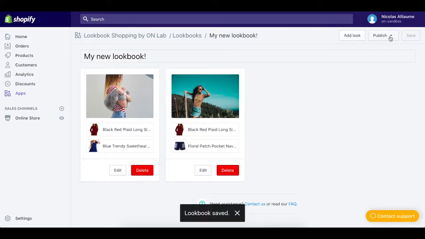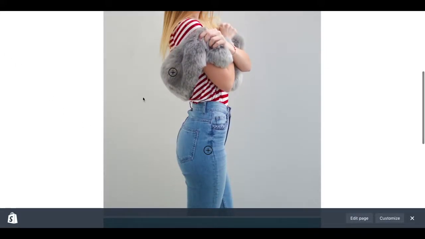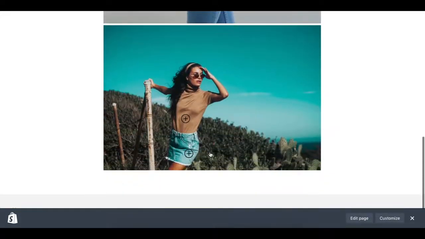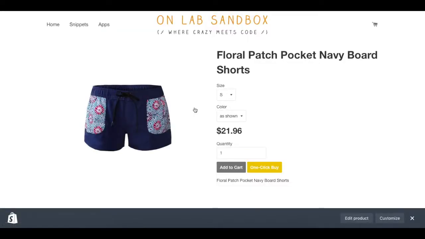Once it's saved, I can publish my lookbook to a new page. Once published, you can go to Publish Preview. You can see the looks you've added and the hooks to the products. When you click on a hook, you'll be redirected to the product page.